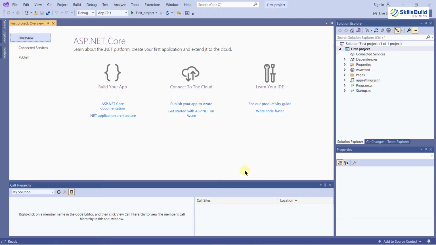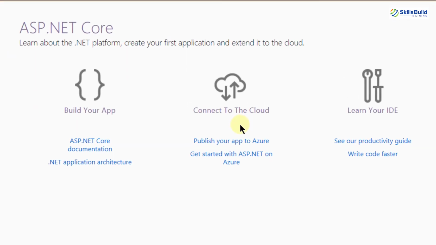One new thing is here, and that is connect to the cloud. Earlier this option was not available. Now what we can do is publish our application which we will create here to our Azure, or we can get started with ASP.NET on Azure right away. So this is a really cool feature and a really good one.